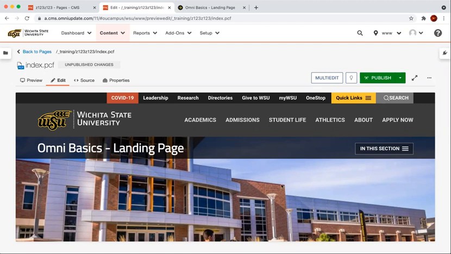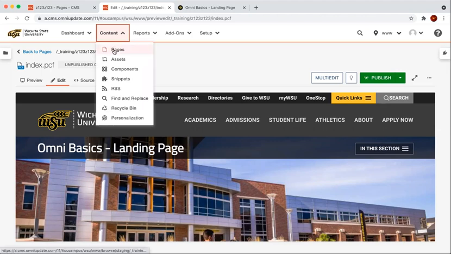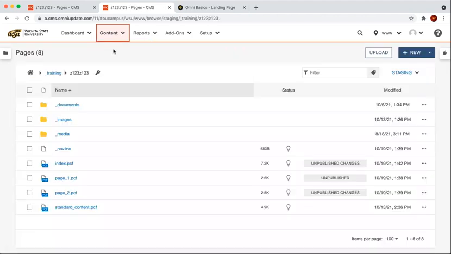So what we can do here is we've got a couple different ways we can enter the directory structure. One of them is the content tab at the top, and pages. That will always put us in the directory of the page that we were viewing.